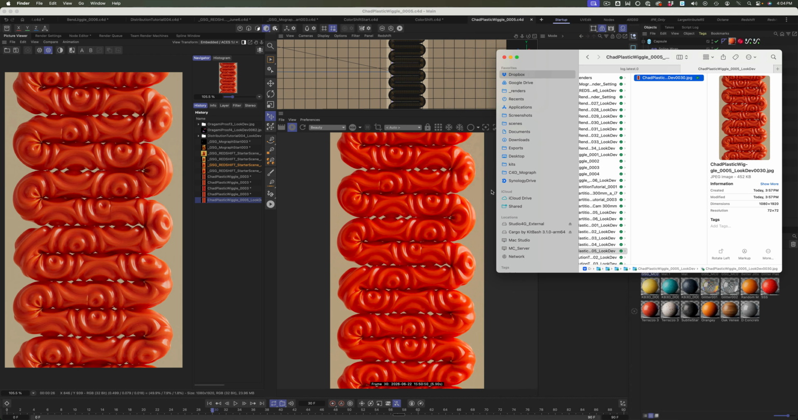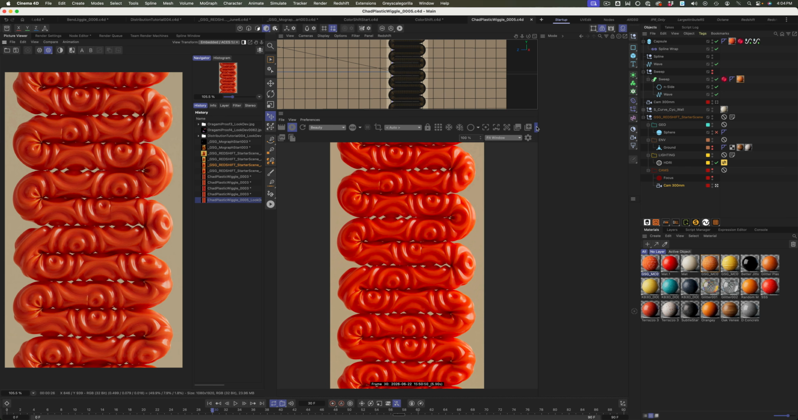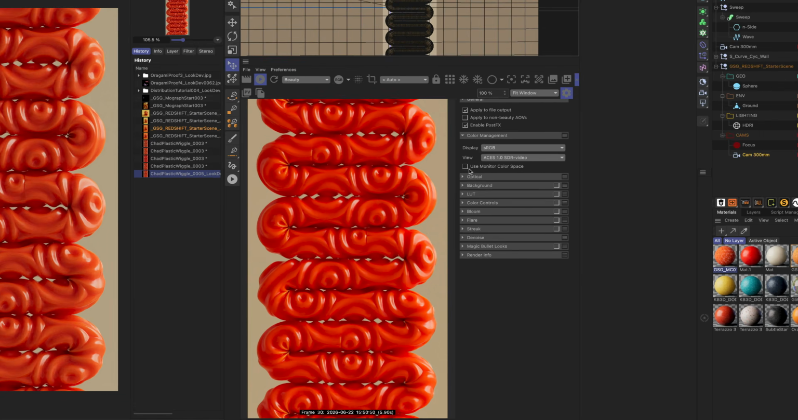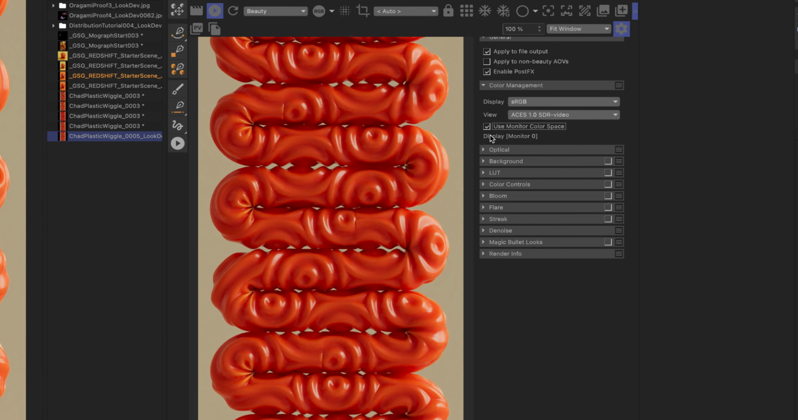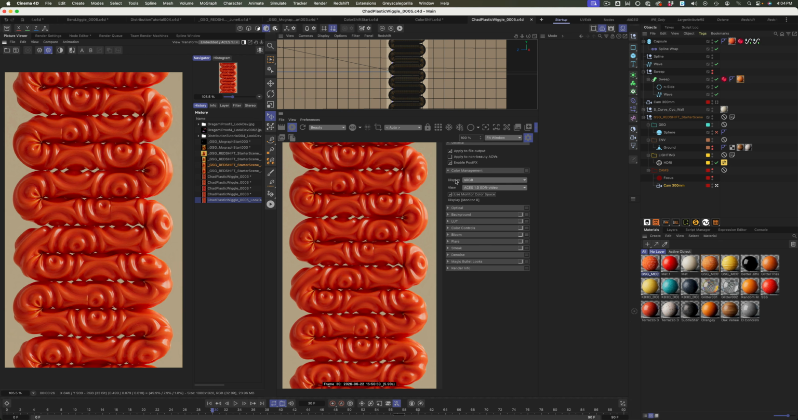So what's happening here? Well, Chad Ashley to the rescue. He showed me this one button. So if you go into your settings here in the IPR and you click this little gear, you're gonna see use monitor color space, and that's the fix. That's it. Why is this not on by default? It's making me lose my mind.